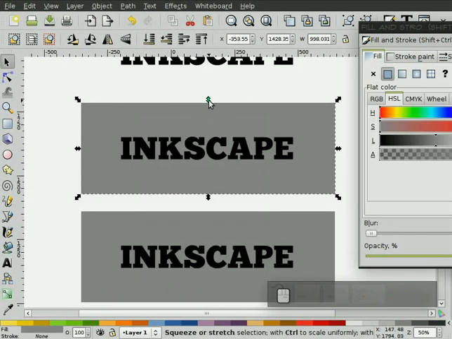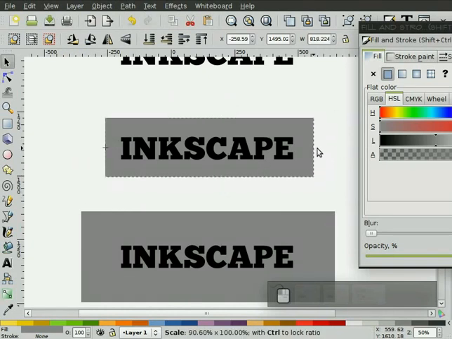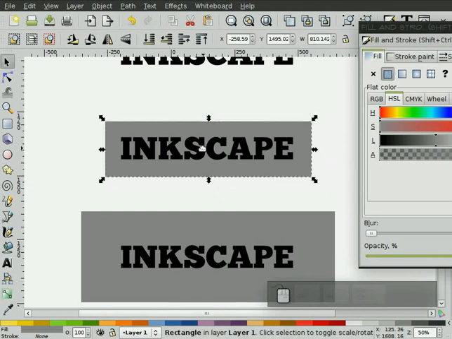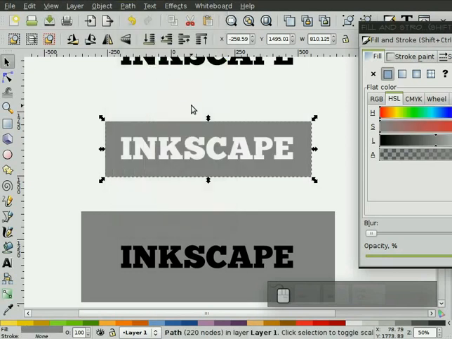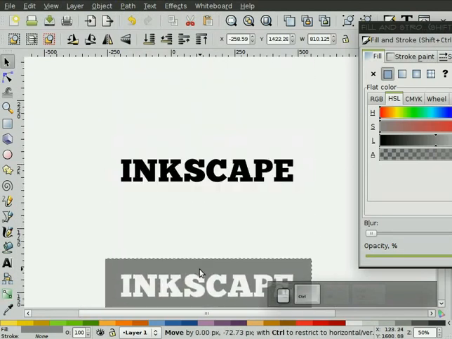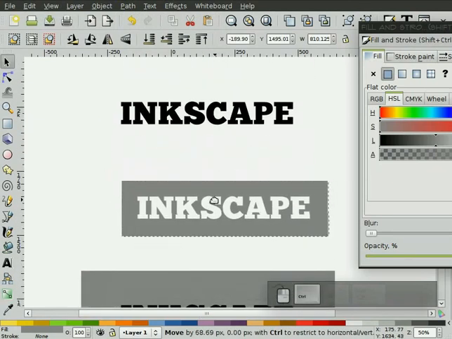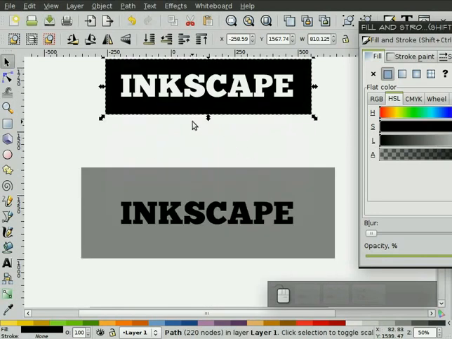Next I'm going to take this rectangle that's on the outside and drag it in a little bit. It's not critical how far, just so that when I blur it, it doesn't bleed out the edges of this other rectangle. So we're just going to hold shift to select the text and do a path difference, not subtraction, difference. Now this resulting thing has been cut out like a stencil.